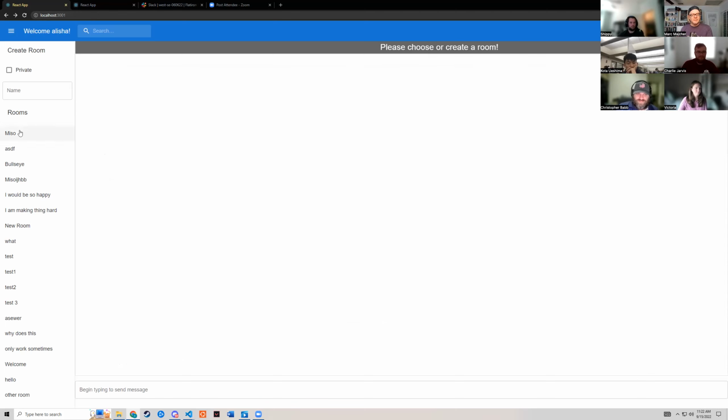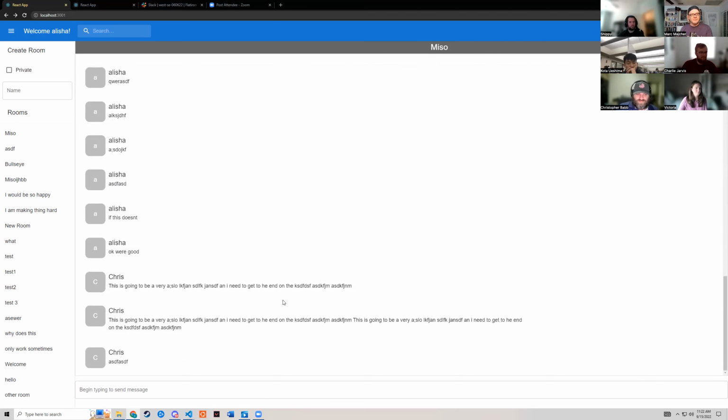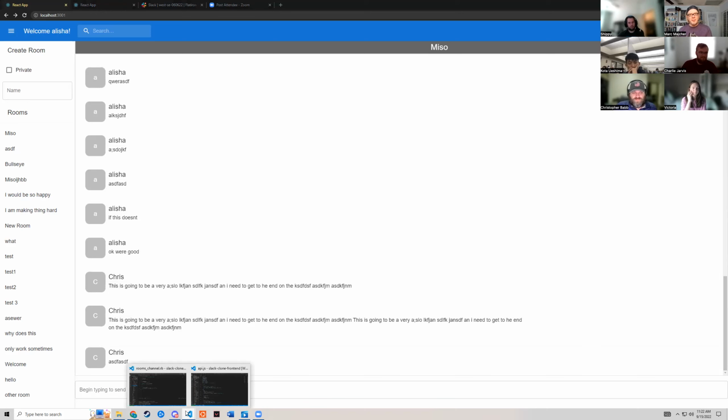But yeah, the next step for this is going to be continuing the functionality to be like Slack, where you would be able to reply to a thread and have a whole other message component go up. And I built this, I spent a lot of time on the code.